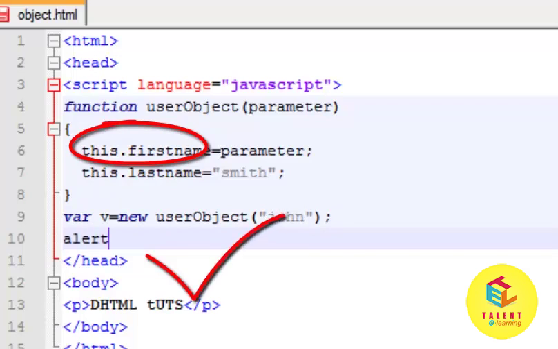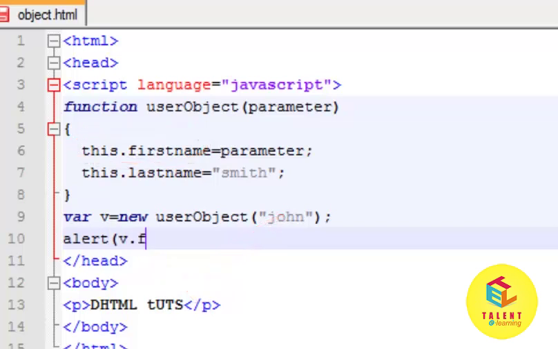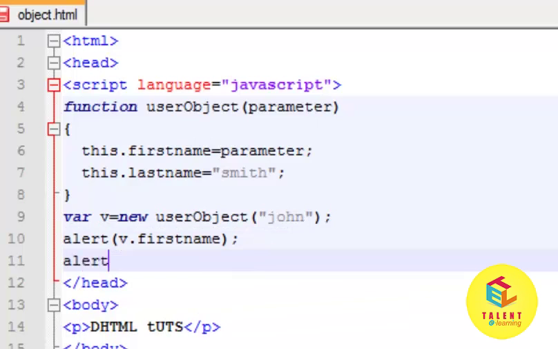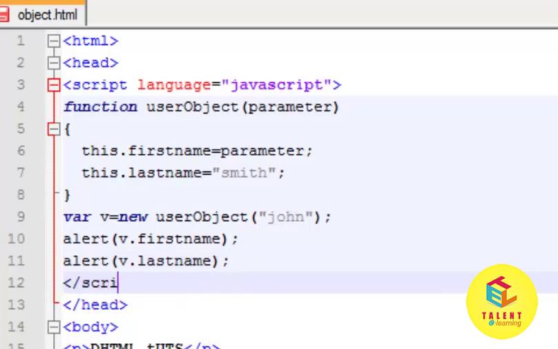Then we are providing the alert box v dot first name. We are basically just providing the alert boxes to show the properties of our custom created object, and the same for last name. There is no need to assign the value of last name as it is already defined when we create the object. Then we end the script tag.